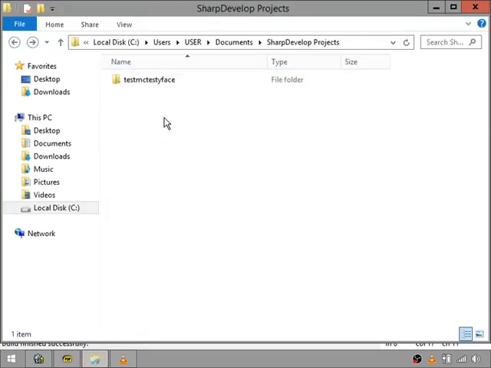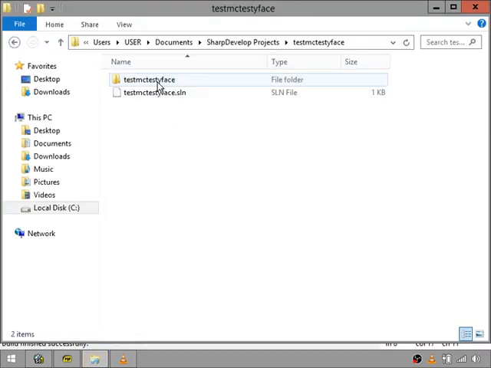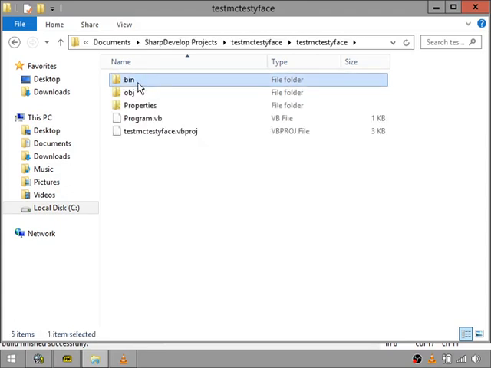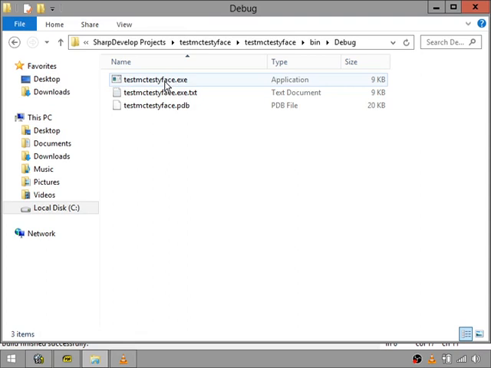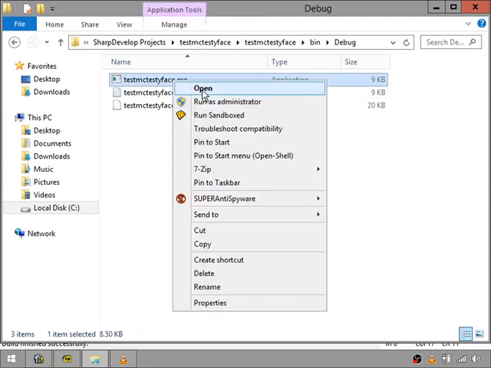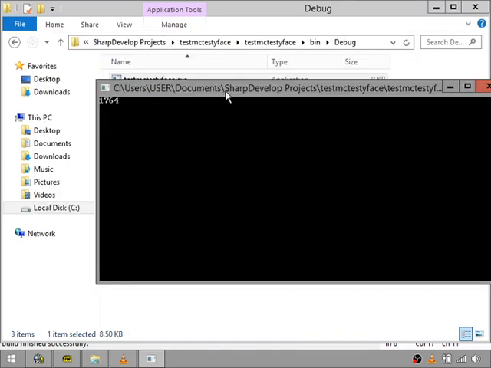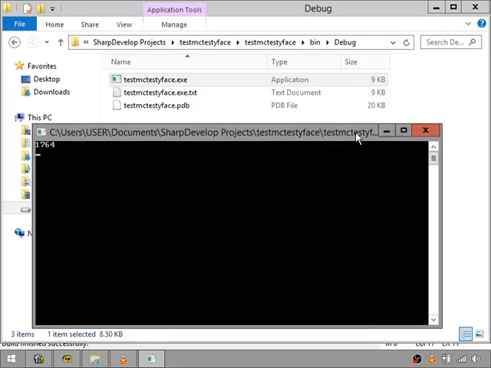Okay, so here's my project folder. I open that up and then go to the bin folder. By the way, bin is short for binary. And here is my executable file. So if I give that a run, and there we go, it doesn't really do anything, but I just wanted to prove to you it works.